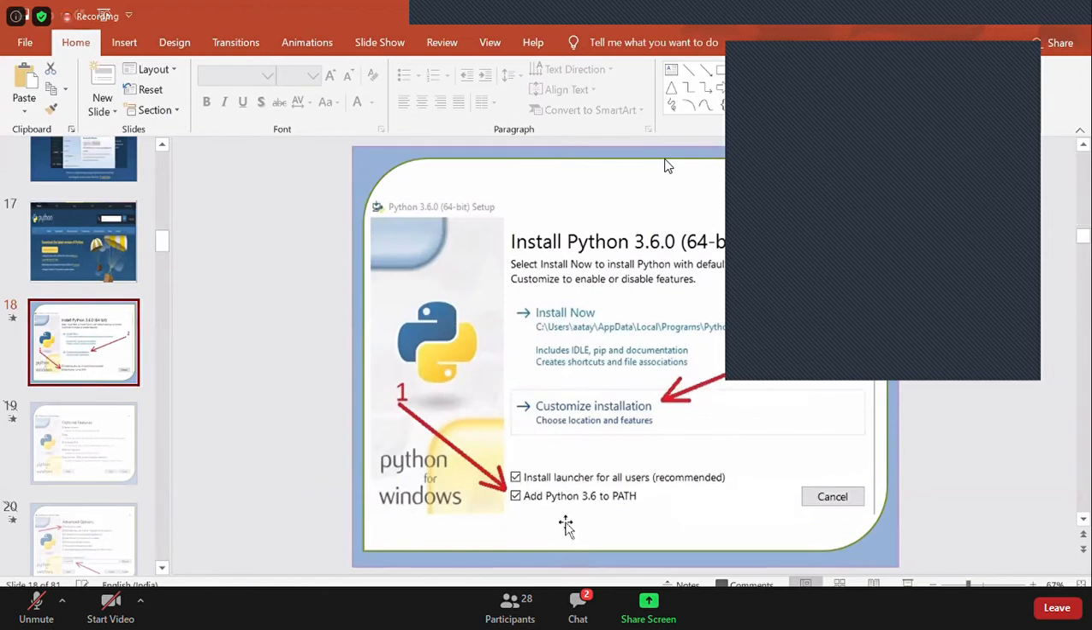As you can see here, add Python 3.x to path. By default, it will get selected. That's what I told you. It is selected by default, or you please select it. So automatically it will set the path here. If it is unselected, then it will be an issue and you have to set it manually.